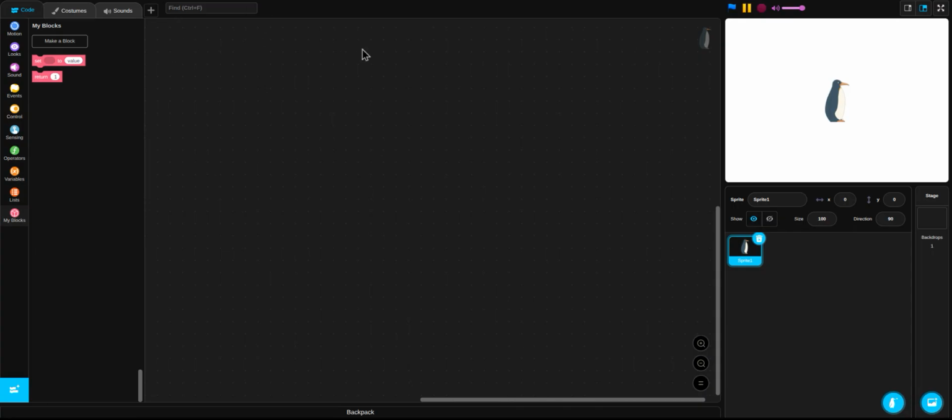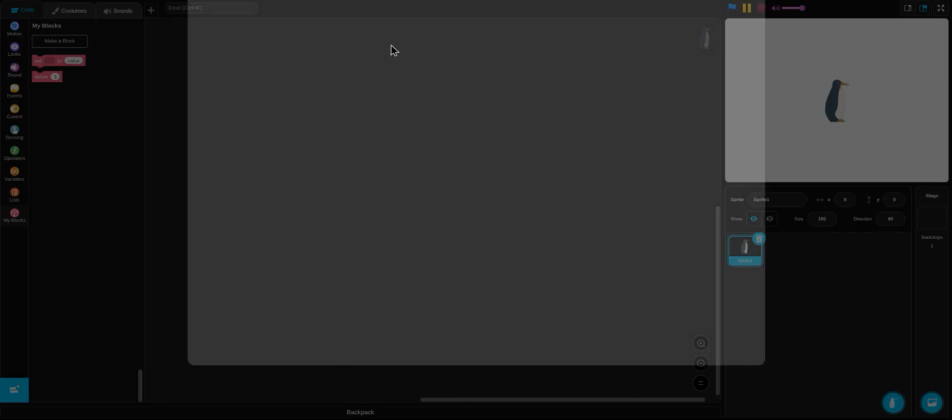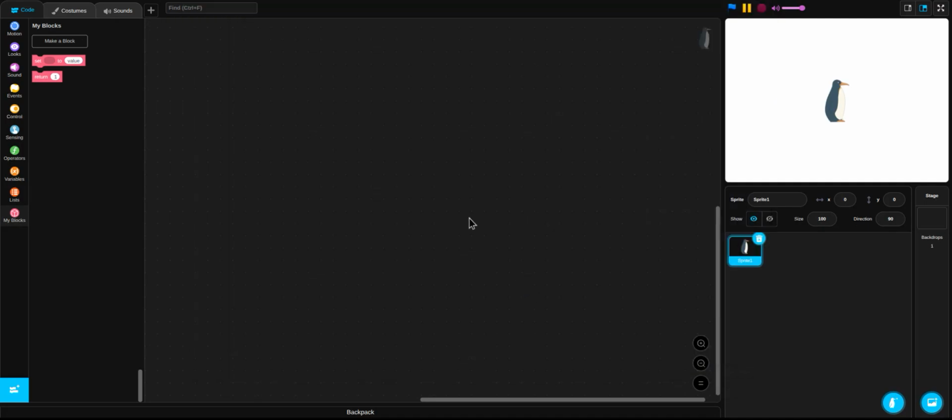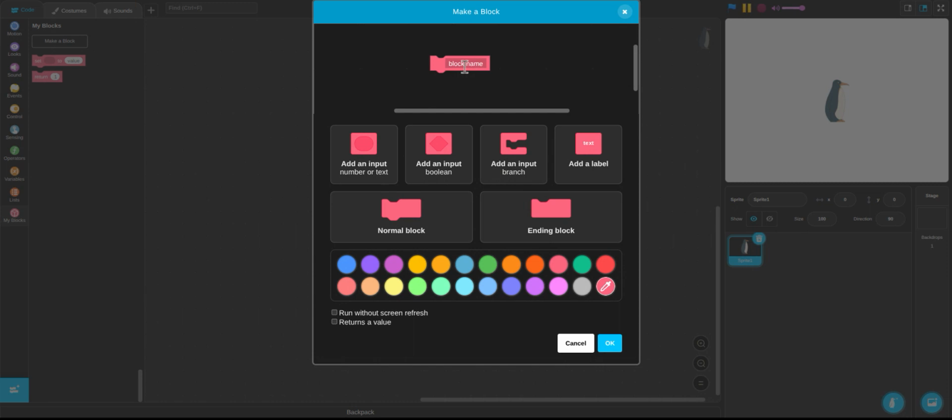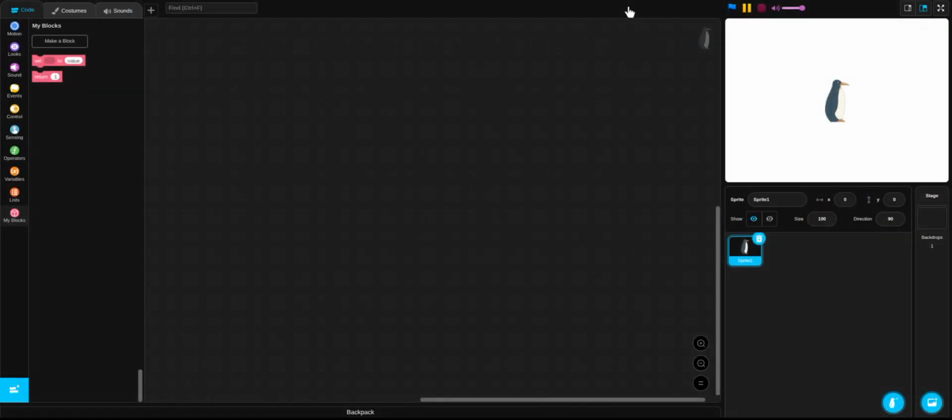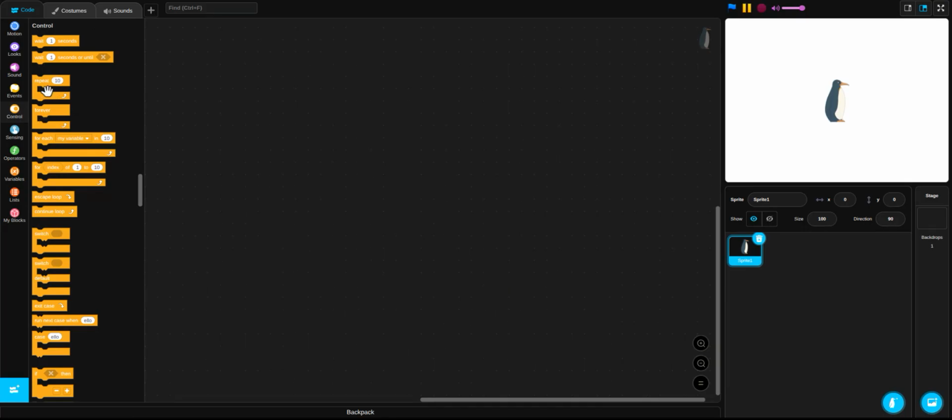I'm going to name my project blocks, and I'm just going to save it as my file. Now, make a block. Name it anything you want. So, the reason why these blocks exist is, let's say you want to do a complicated task.